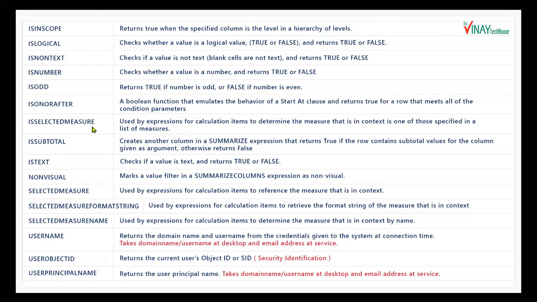If it is a selected measure, true or false. Subtotal, true or false. Is textual value, true, otherwise false. Non-visual, it will give you. Selected measure, it will give you. And measure format string, it will give you. This is selected measure name, it will give you.